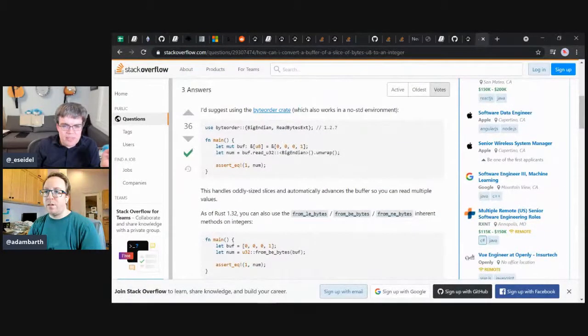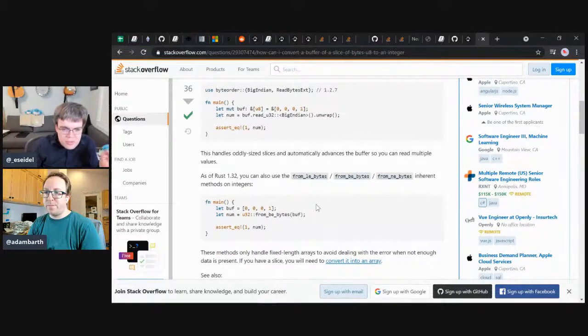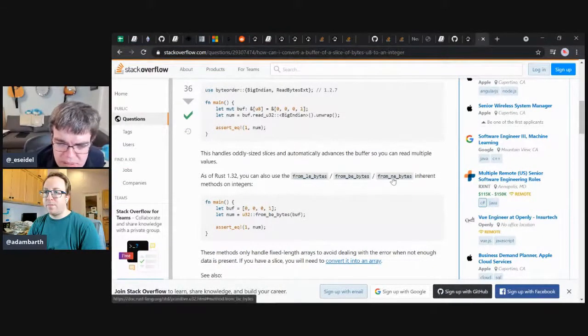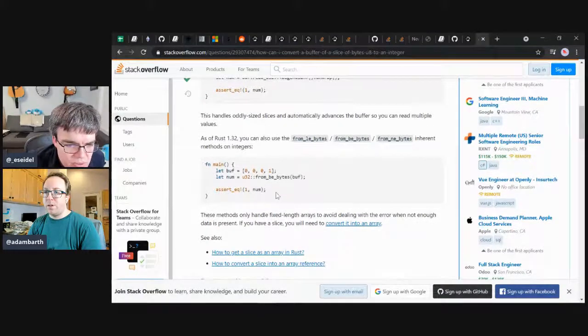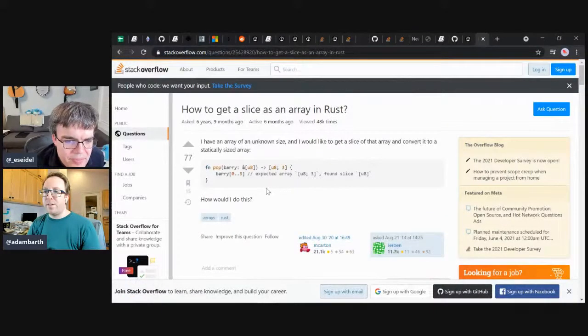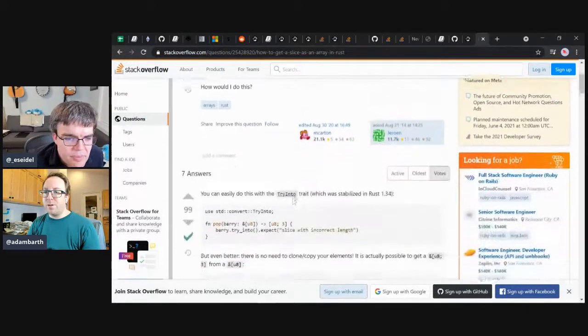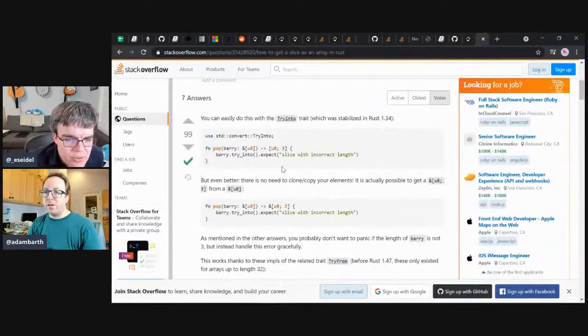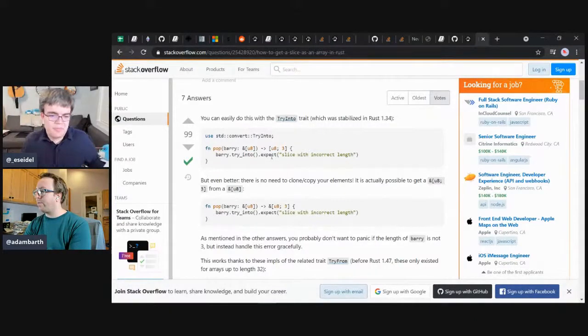Using a byte order crate. Okay. Do you want to add the byte order crate? Sure. As of Rust, you can also use from inherent methods on integers. Right. But so the argument is, wait, if you have a slice, you need to convert it into an array. Click on that. Yeah, scroll down. How do we do this? Try into. Okay. Do that. There's also just into. I'm happy to add that crate. I don't think we need it.